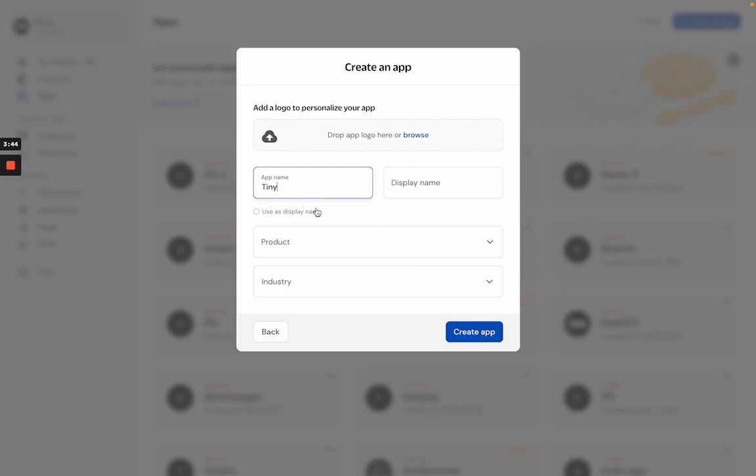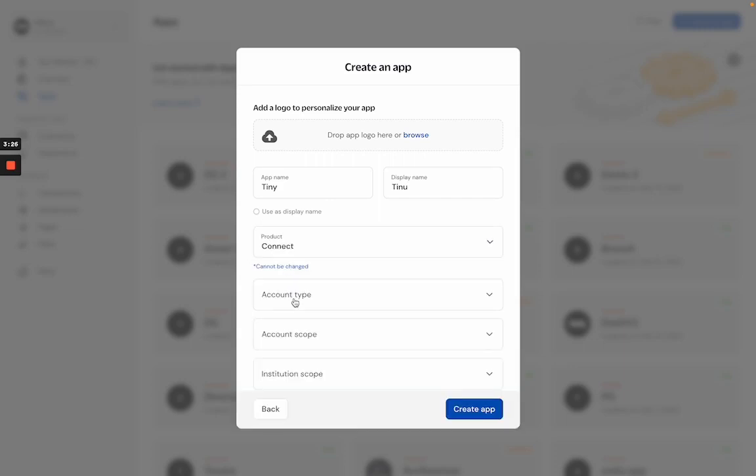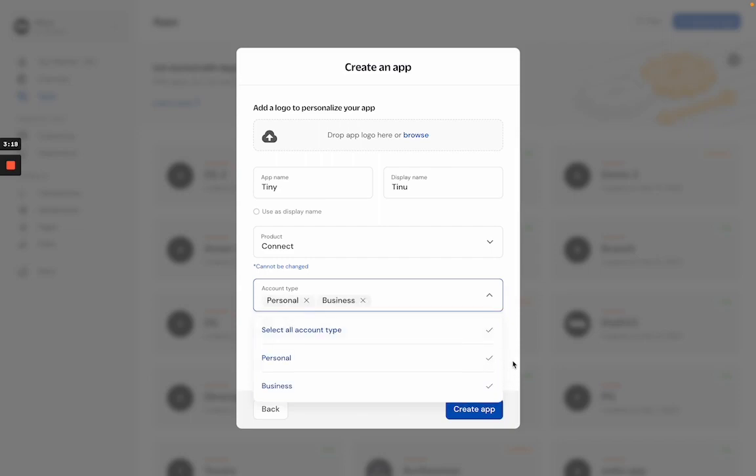You can also use the app name as the display name if you would like for it to be the same. All you need to do is click on the checkbox, or you can change the display name to be different. Now, you'll also be requested to select what product you would like to use this app for, as well as the account type you would like to be connected using this app. I'm going to click on Select All Account Types.